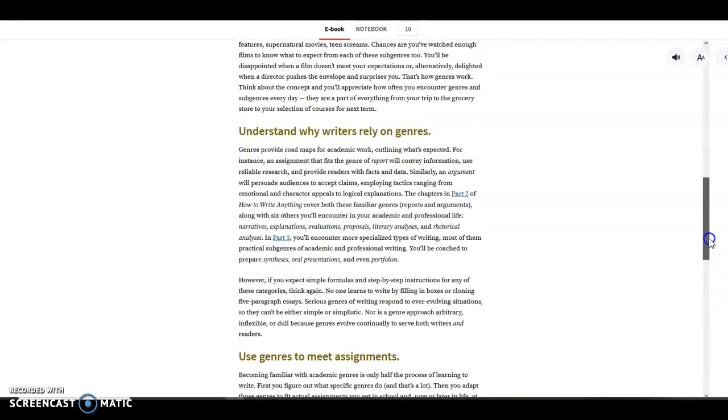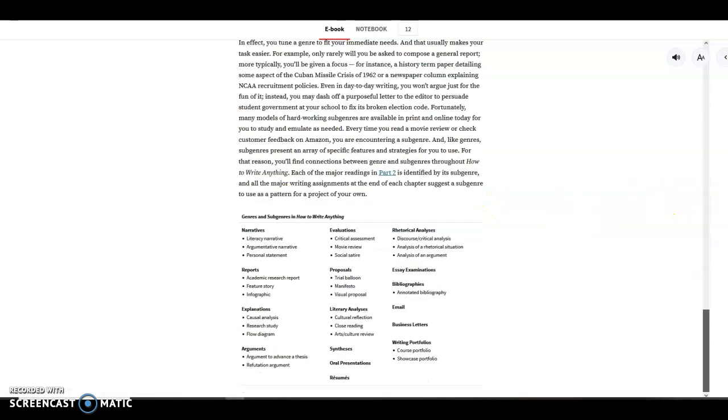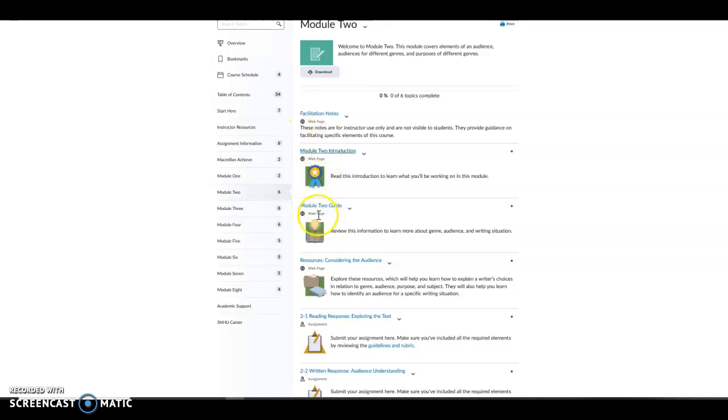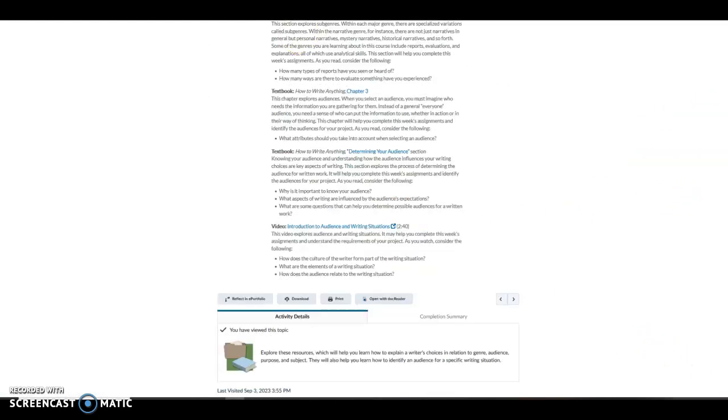Within here, sometimes you'll see hyperlinks. Definitely go into those hyperlinks just to make sure you're not missing any important information. And if you have any questions about any of these genres and subgenres, by all means, reach out and let me know. Okay. Resources. This is a web page, considering your audience. Oh, that's where we were just at because we were forwarding over. My apologies. Hang on. Let's keep going here.